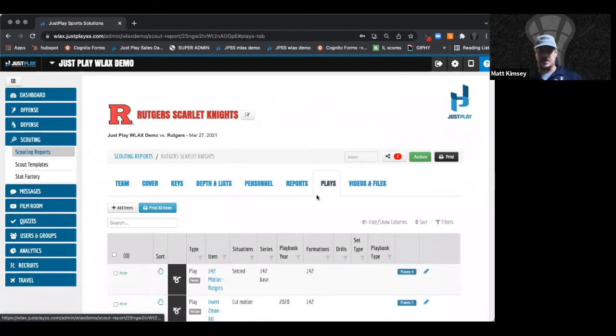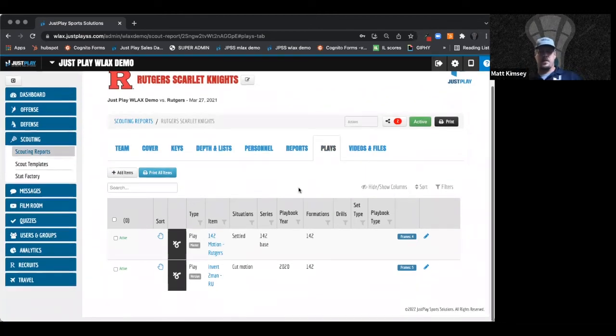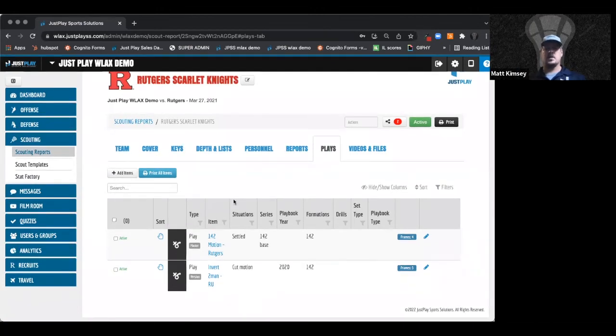The plays section, and I think this is really important. I think putting plays to players and animating diagrams for players in the scout is really important for not only your starters, but also your secondary players, your 2s and 3s that need to emulate what an opponent's running. So being able to put these in, push these to players, really important.